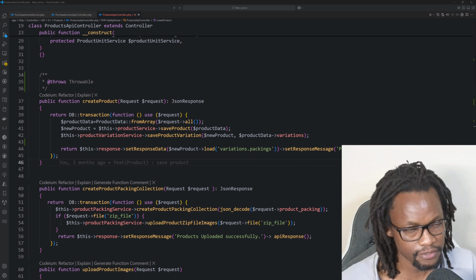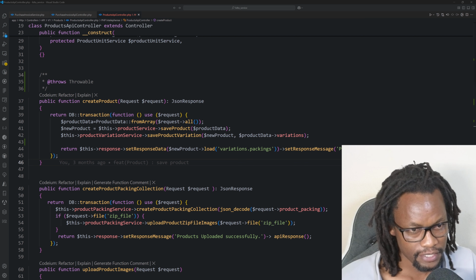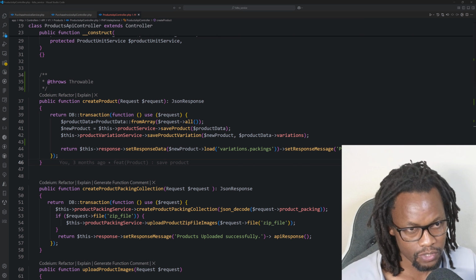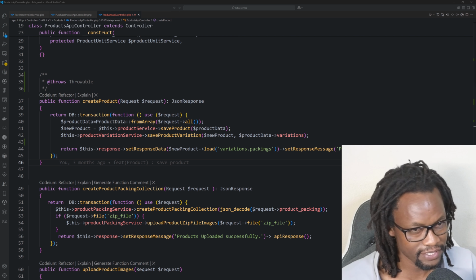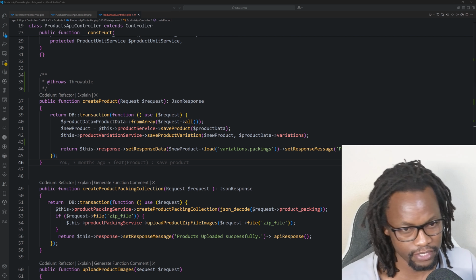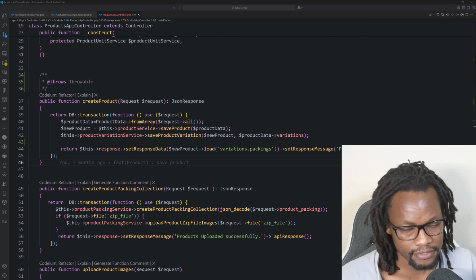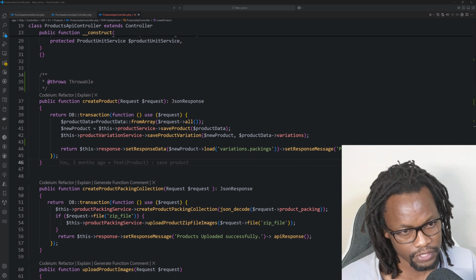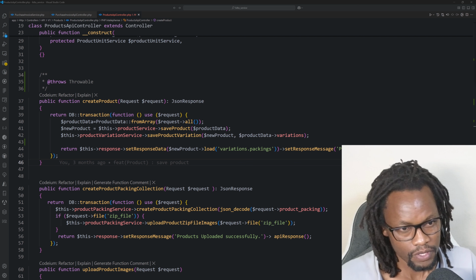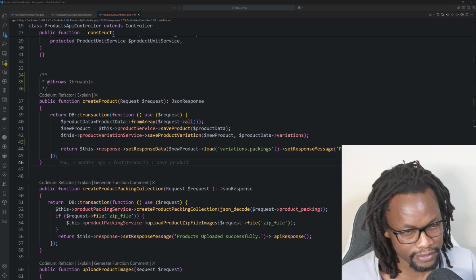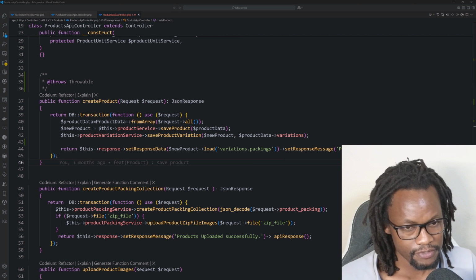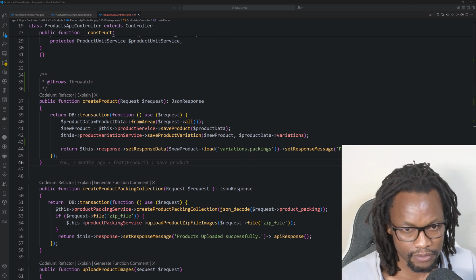So what is a transaction? A transaction is a complete occurrence of an event in software development. For example, let's take a scenario, a software that's designed to send money in a bank. It means that we're going to debit one account and we're going to credit another account.